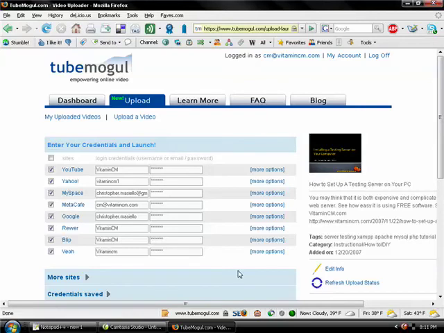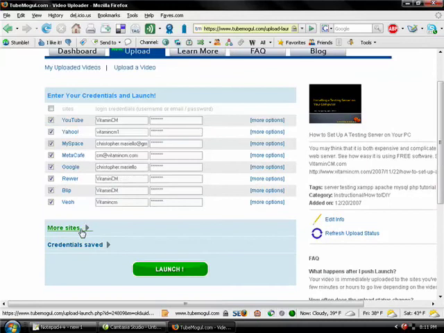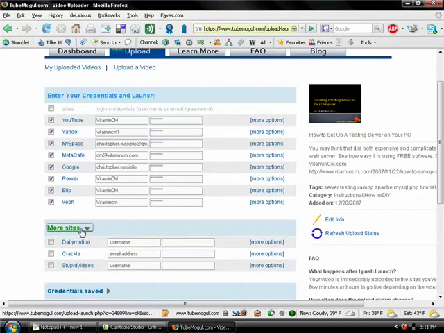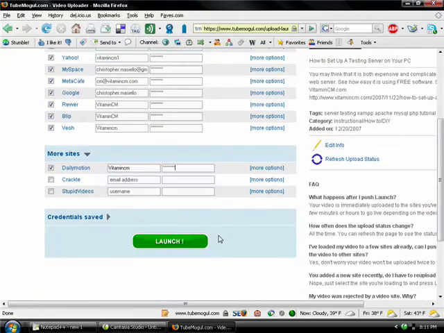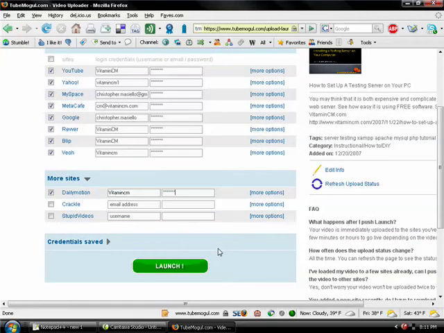And if you notice the sites that I already set up, I set up YouTube, Yahoo, MySpace, MetaCafe, so a bunch of these. If I wanted to set up more, I'll click more, and this is how you would set up another site. I'll check off this one. I'll put in a username, a password. So it's just as easy as that.